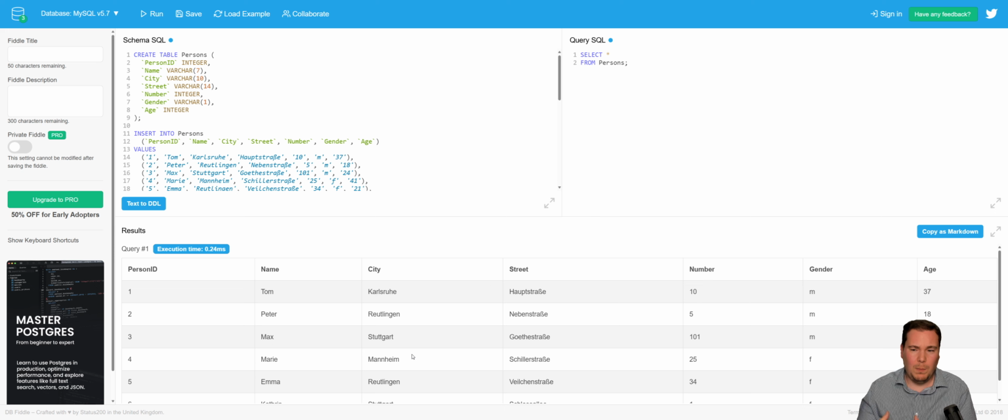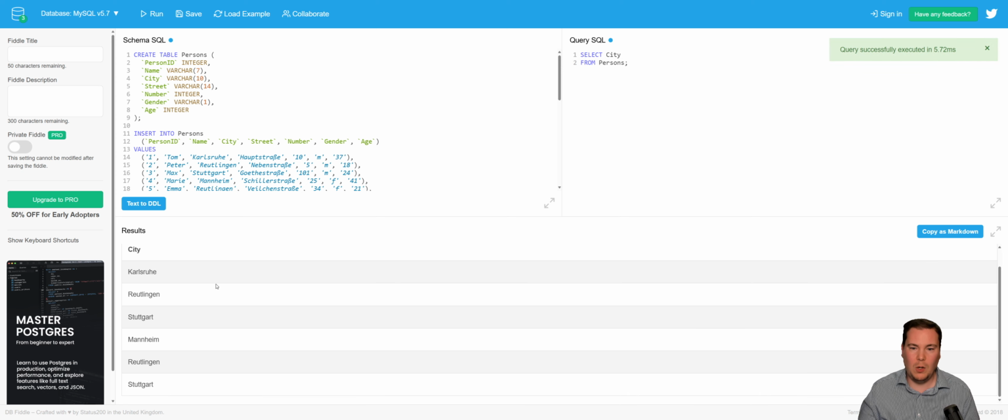For example, only persons who met a certain condition. Maybe we only want to know in which cities persons live. Let's start with that. Maybe we only want to know in which cities persons live. All right, so we go to city and run that. Then we can see there are cities Karlsruhe, Reutlingen, Stuttgart, Mannheim, Reutlingen again, Stuttgart again.